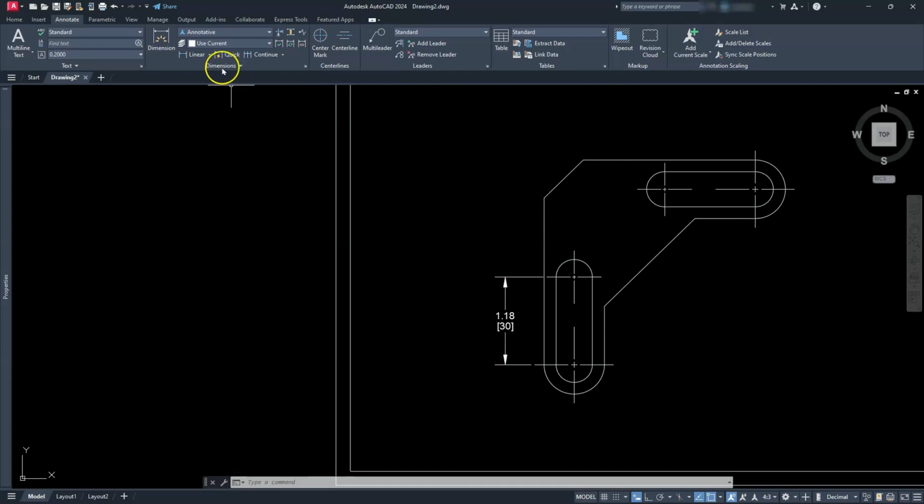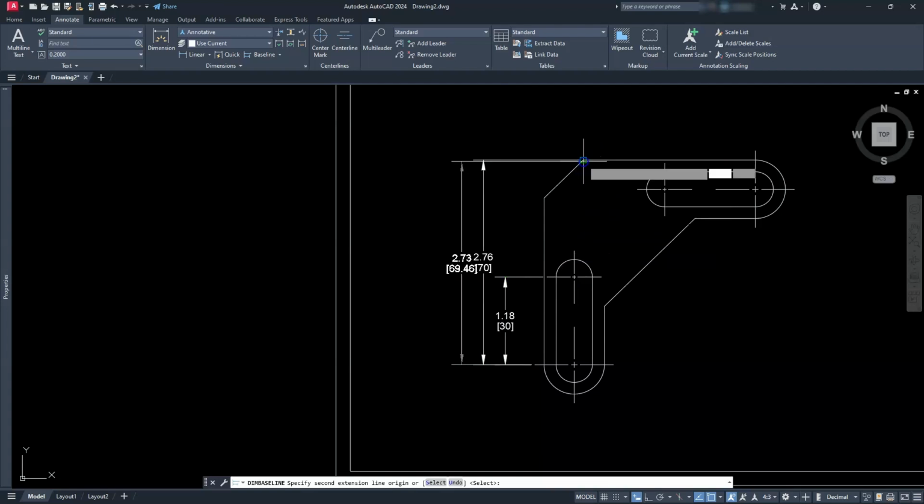Next thing I'm going to do is I want to use a baseline dimension. So let's go to the baseline drop down. And remember that the first point that you selected, you'll notice that I selected this endpoint first and then that one. It's going to assume that all of my first endpoints are going to be the one that I want to use. So I'm going to go ahead and select this endpoint now.